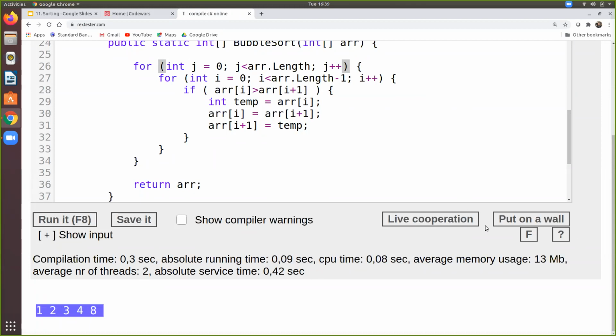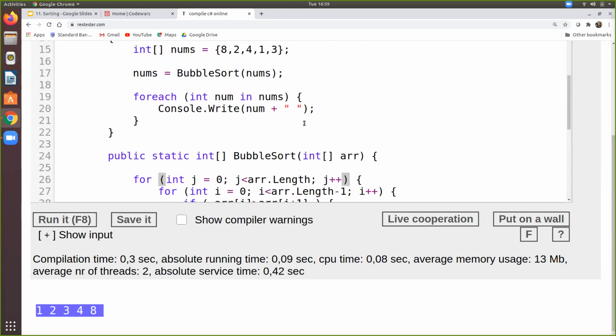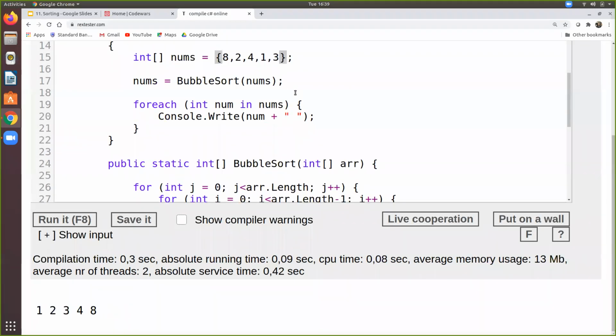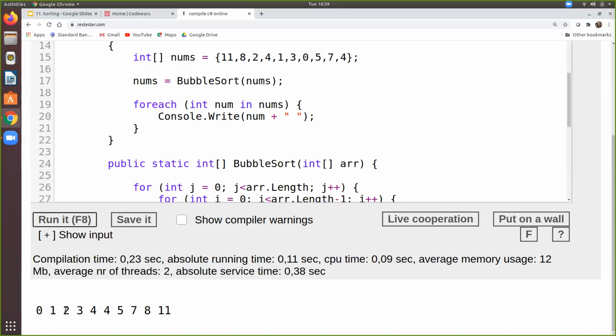Now what's super cool about this? I can make this array as long as I want. I can put an 11 here. I can put a 0, 5, 7, another 4 if we want. We can make the array as long as we want, and you can see it'll always sort it: 0, 1, 2, 3, 4, 4, 5, 7, 8, 11.